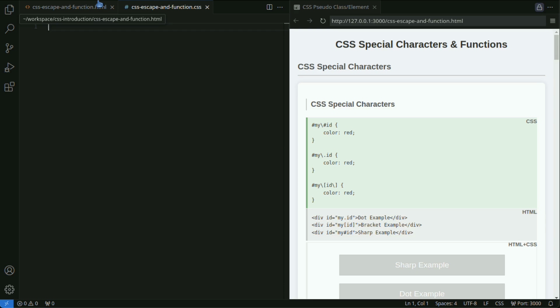This time, it's about special characters and functions in CSS. You can learn about special characters and functions like calc and var in CSS.